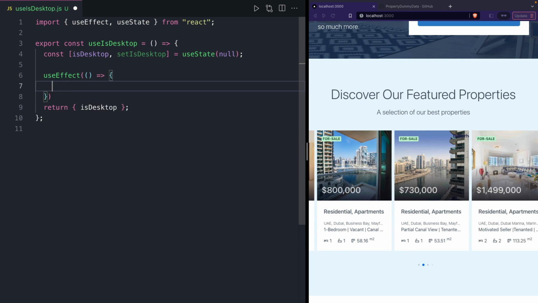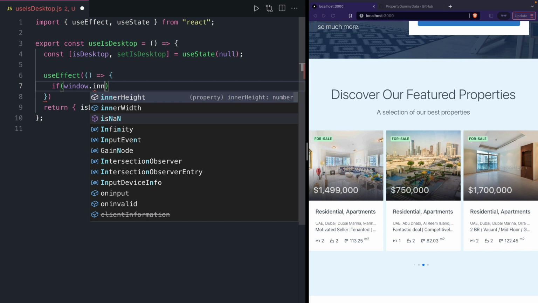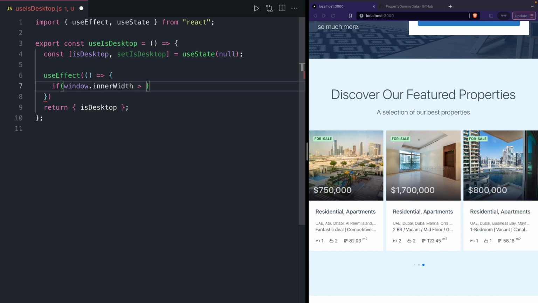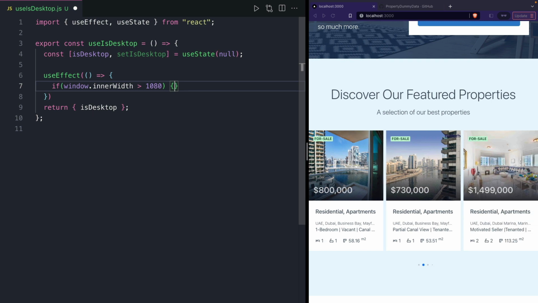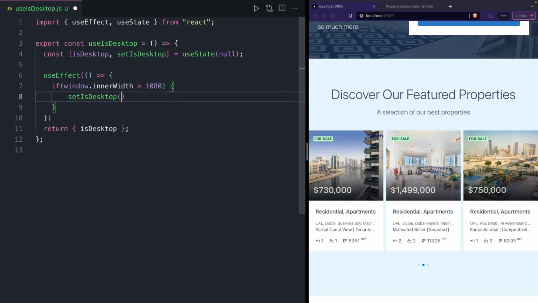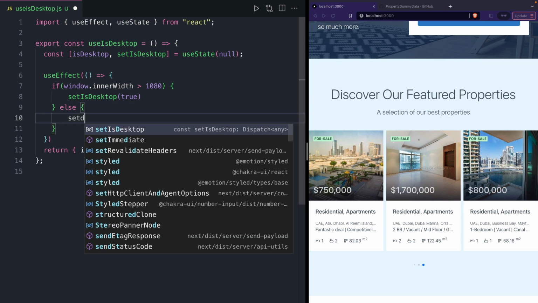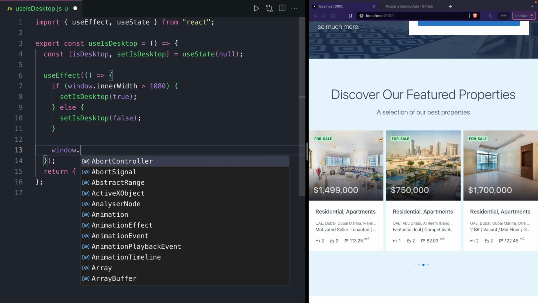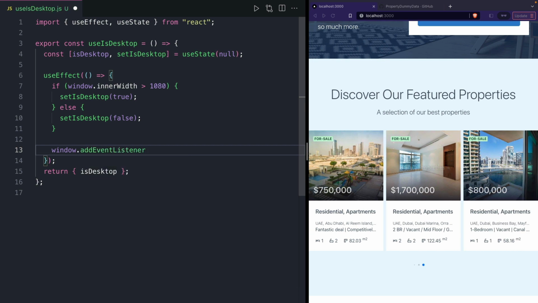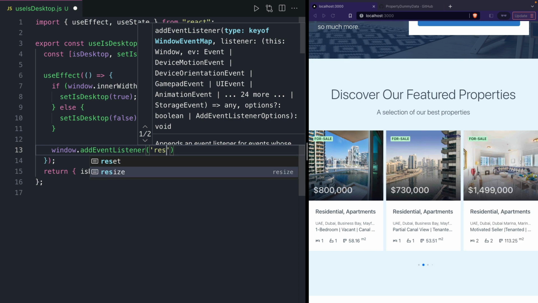And inside the function, we're going to check the window size. So window.innerWidth, if it is greater than 1080, we can probably say that it's a desktop screen. So we're going to set desktop to be true. Else, we'll set desktop to be false. Now we need to add an event listener. So window.addEventListener. We're listening for resize. See, it comes in automatically there.